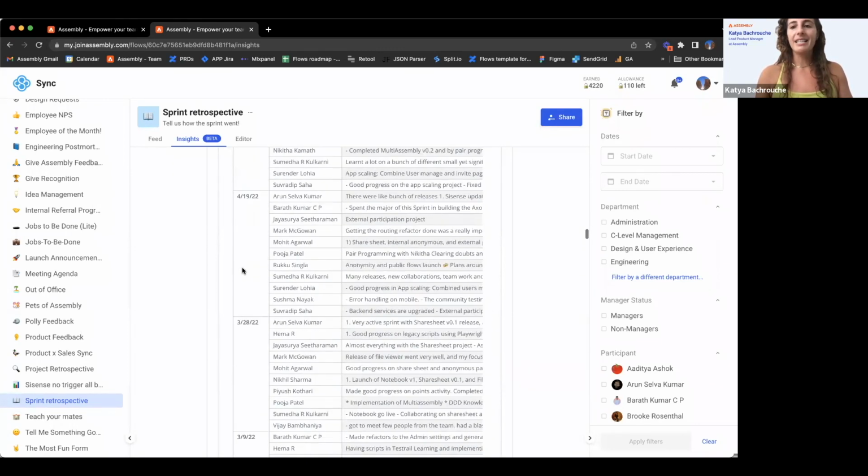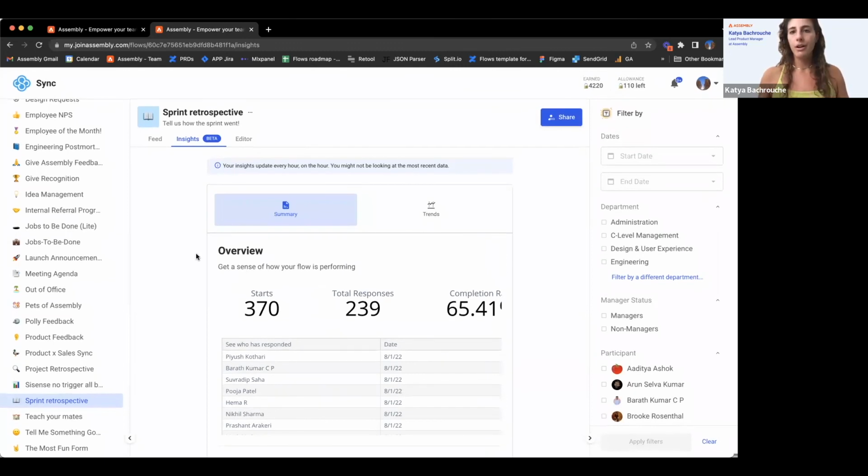Again, these insights are available to the flow owner. In the future, we're going to be introducing this concept of a collaborator, where more than one person can look at this data, they can edit the flow, and they can share it with other people. That's coming soon, but right now whoever the owner is has the only control over this.